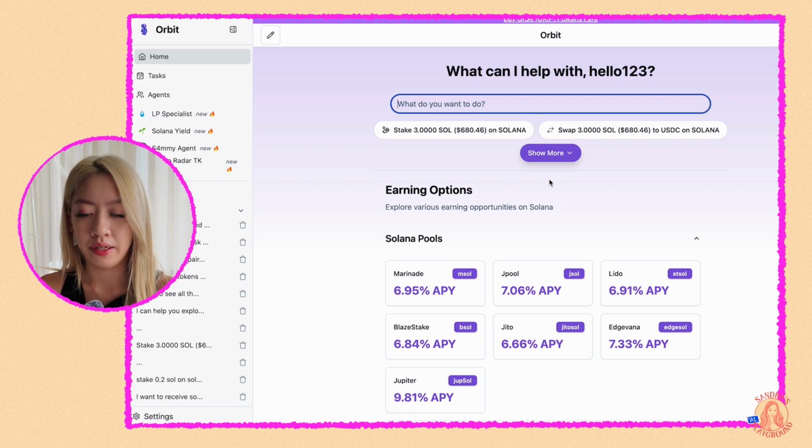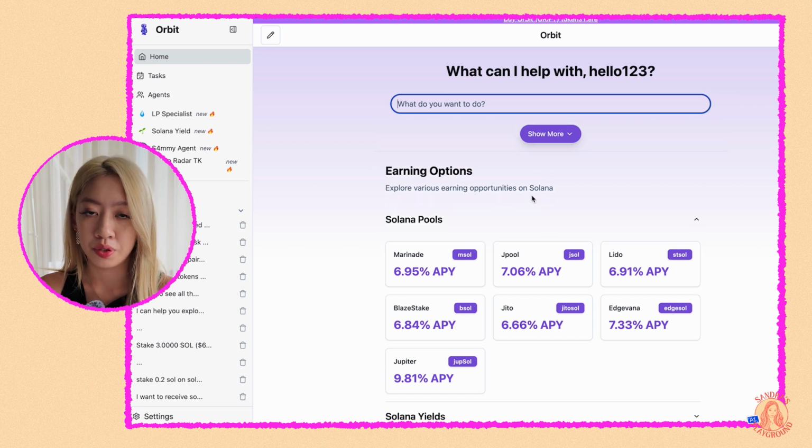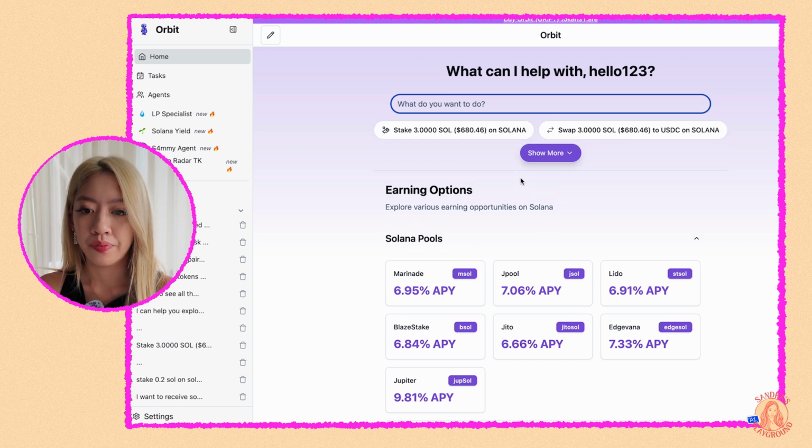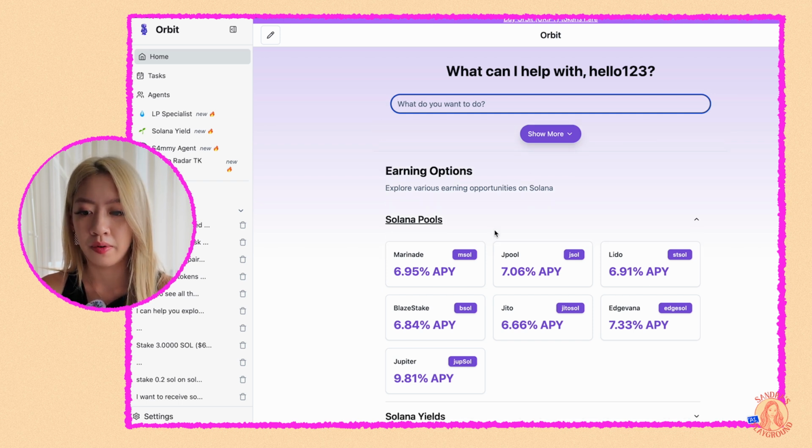Essentially, I did quite a couple of steps to get maybe the best pools on Solana, some of the best Solana yield opportunities. And you can see here, it's very intuitive, which is what I really like about the platform so far. So you can see very clearly what the earning options are, what some of the pools with the highest APY are. For example, here, JubeSol has about 9.8% APY, which is the highest here.